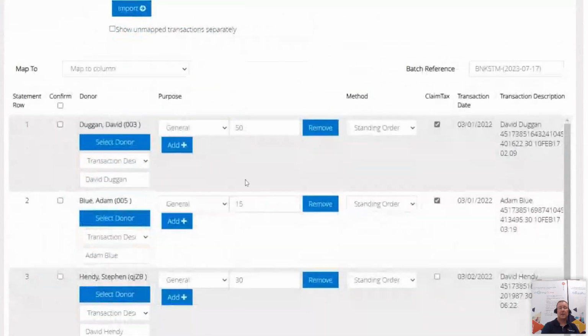And here you'll see where it's remembered the donor before. So where we've imported donations before, we can tell MyGiving to remember the connection. So you can see here, it knows the David Duggan donation. So the information from here across is from our bank statement. From here to the left is MyGiving. So you can see it's already spotted that David Duggan appears in the transaction description. So it knows what to do with it. David Duggan, it's a general fund and it's the method standing order.